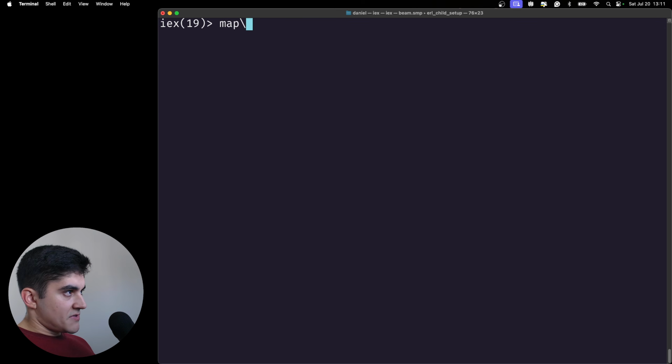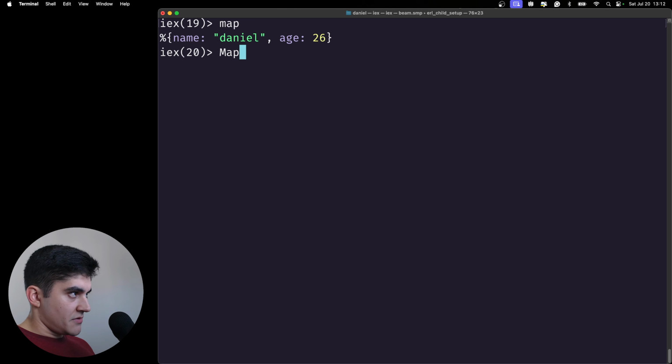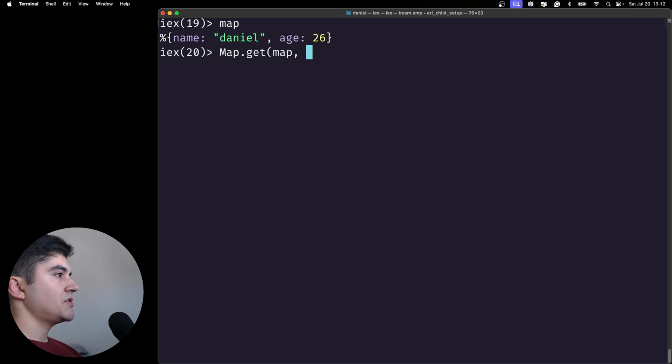So we have our map still. Okay, we're gonna try to do Map.get. We're gonna call this on our map variable. And now we're gonna try to access a specific field. Let me think.